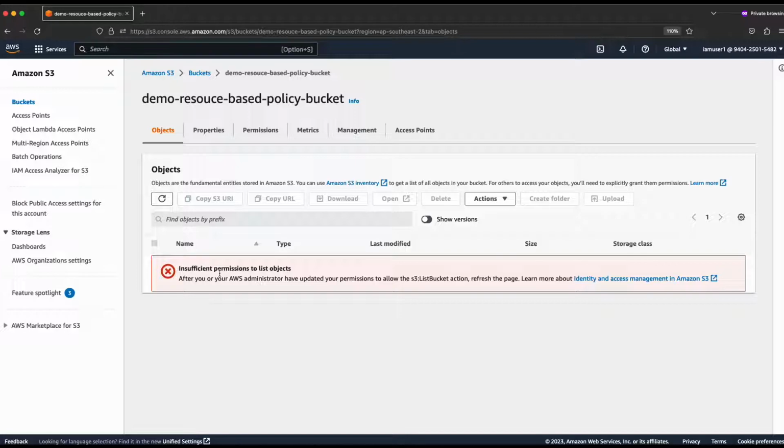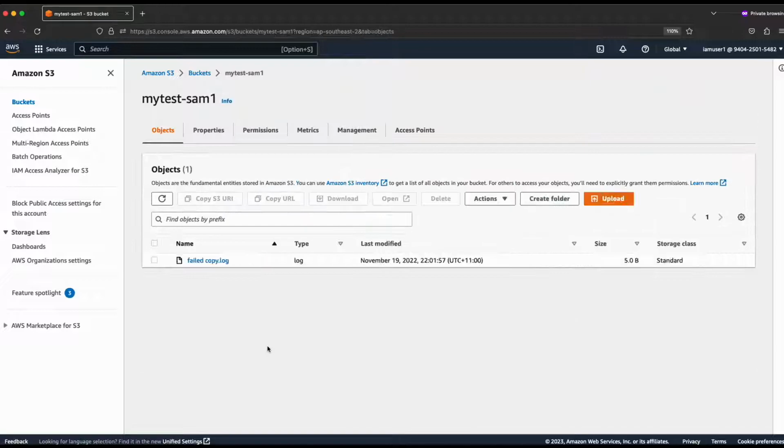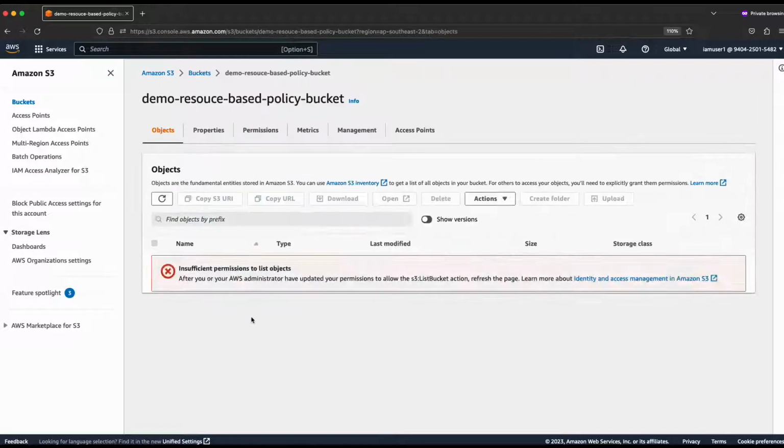If I give a refresh, you can see this new user is not able to see the object in this bucket. If I go to another bucket, for example this bucket, he can access the object in the rest of the buckets, but if I go to the bucket where we added the resource-based policy, he can't access. This is how the resource-based policy applies.